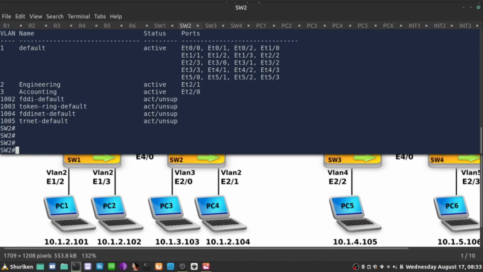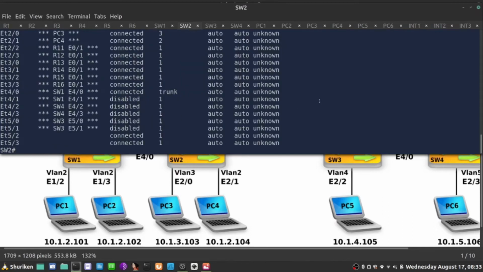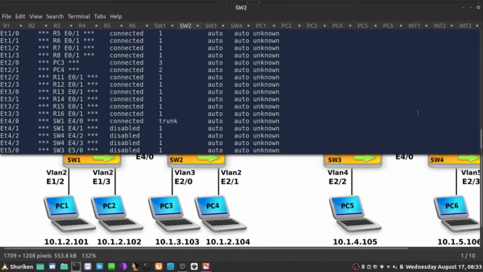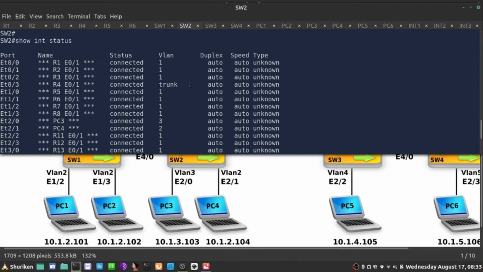Very useful command to verify this is also show interface status. I can go for like this. This is also going to show me the VLAN association here. Disregard this E3/3 trunk for the time being. I'm going to fix that later. But the Ethernet 2/0 is now connected to VLAN 3 and 21 is connected to VLAN 2.